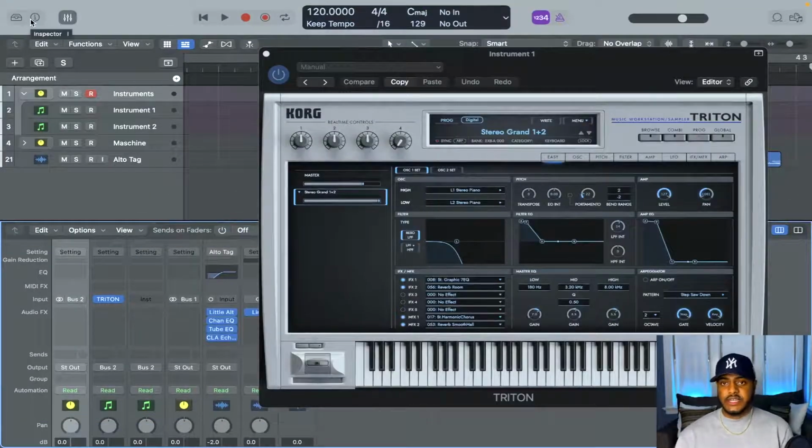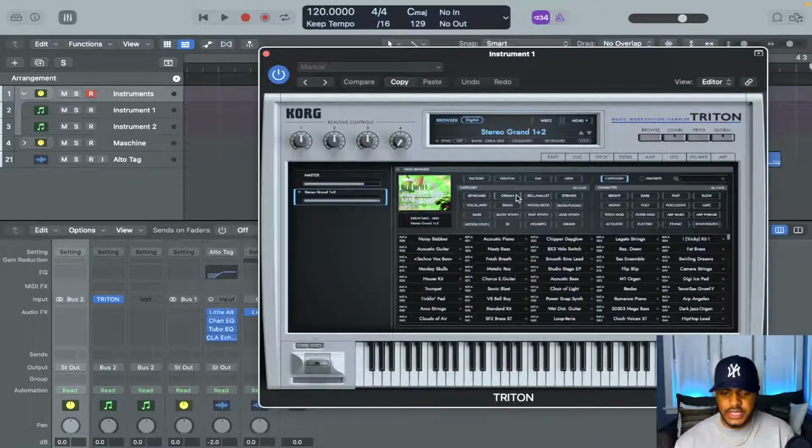For this instance, I decided to load up Triton. Triton's a really good instrument because it has a variety of different sounds. Let's go ahead and see what they got. Keyboard, organ, bell, mallet, strings, vocal, brass, woodwinds, guitars, it's all there.